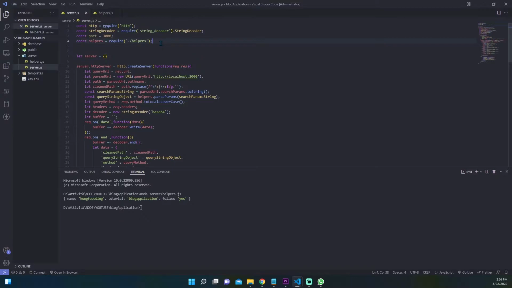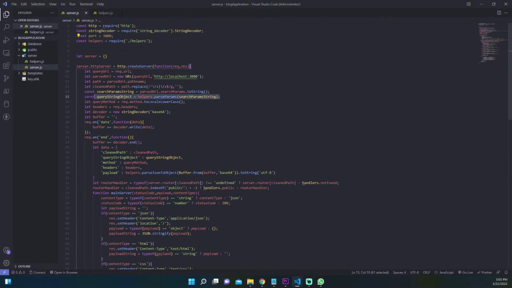In this way, we have imported the helpers.js file like a module inside our server.js file. Let's go ahead and explain our server.js file. At this point, we have a query string object containing all the query parameters of our URL. After that, we have a method variable that contains the request method. The only thing that we are doing here is transforming our request method to lowercase.